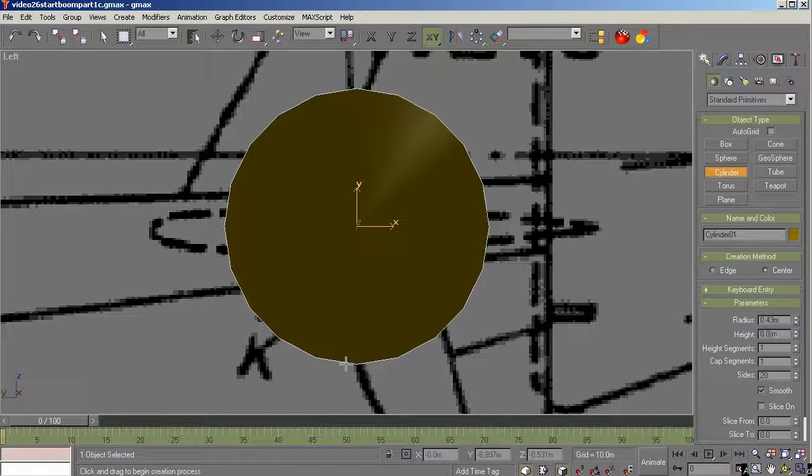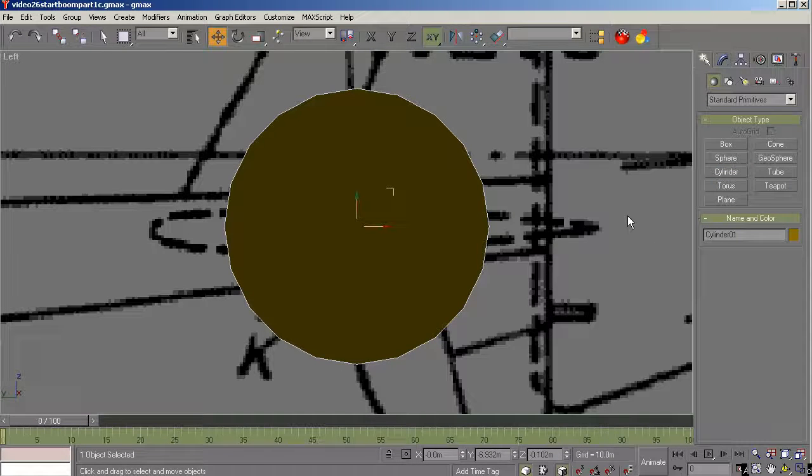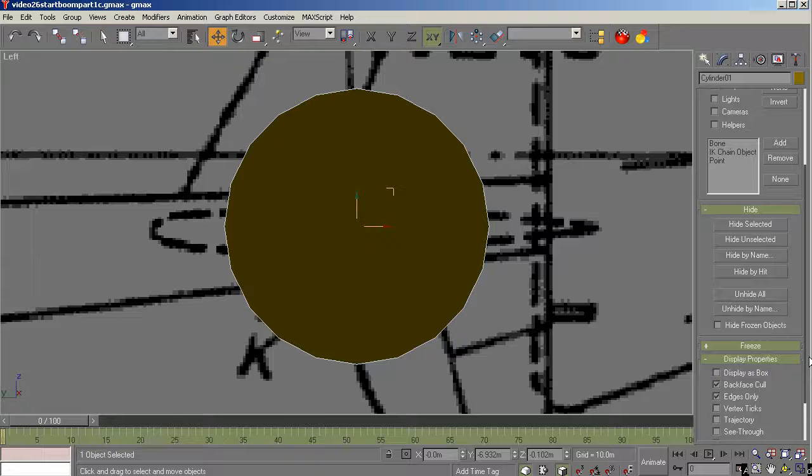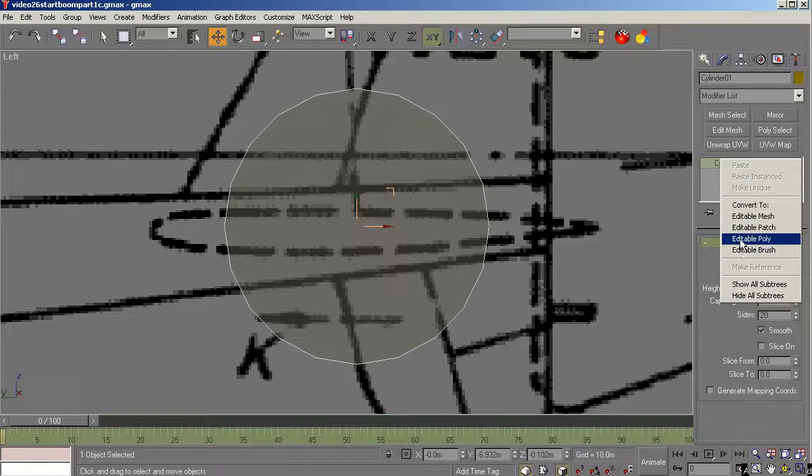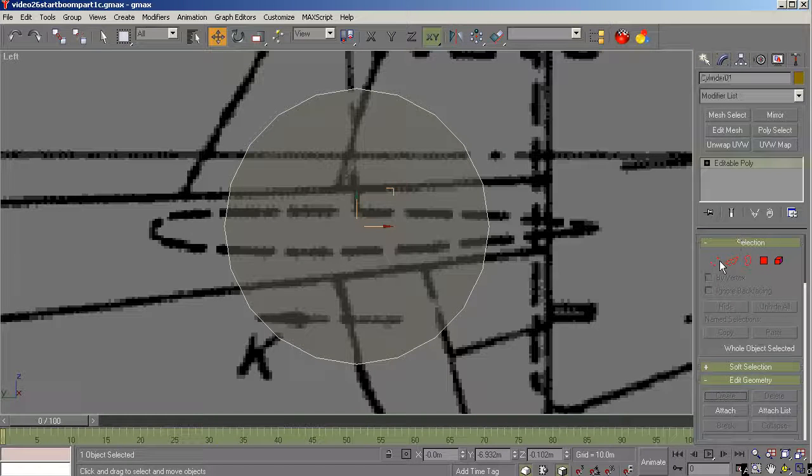Okay, we've got the cylinder. We'll push a little bit to create some depth, and we'll worry about that in a minute. And we'll right click there to finish that operation up. We're going to change this to see-through so we can see what we're doing here. Convert the cylinder to editable poly and go into vertex subobject mode.